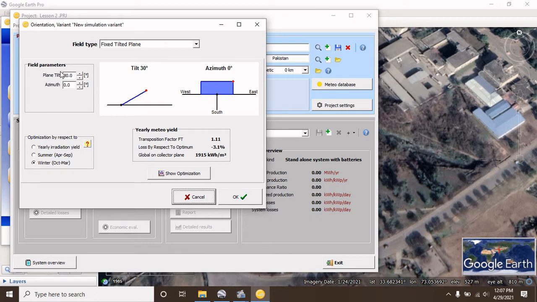The plane tilt and the azimuth will also change with the location. It will be changing with locations. Alright, I will set my plane tilt to 25 and click on yearly irradiation yield. We are not going for the winter or summer, so here you click the yearly irradiation yield.